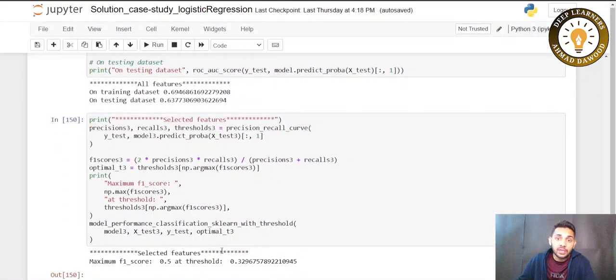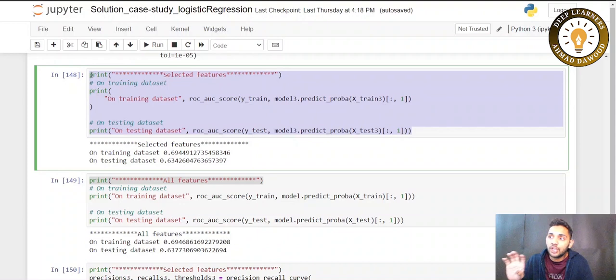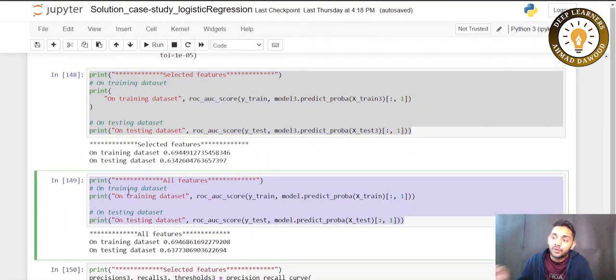Here, in our problem statement, we have not mentioned what the optimal threshold should be, nor how much recall we want, like 90% or 80% recall. So we will see in both cases: when we have the model on selected features, we will obtain the optimal threshold and see what recall it gives. Then we will see what recall was given by the model trained on all the features.